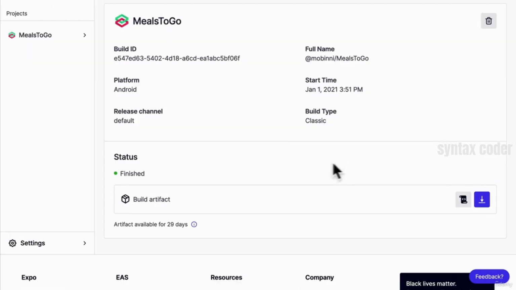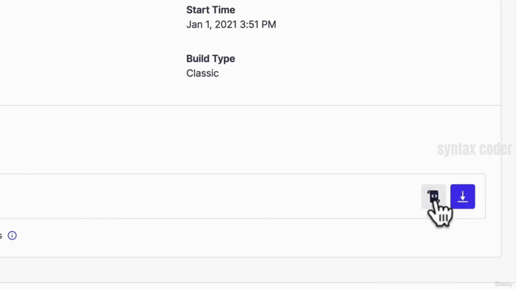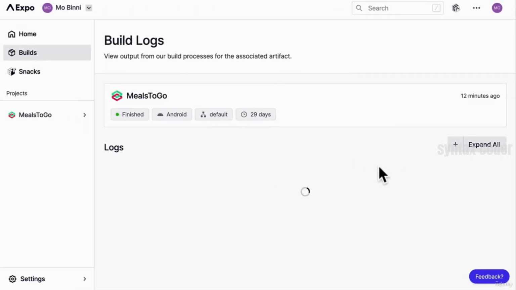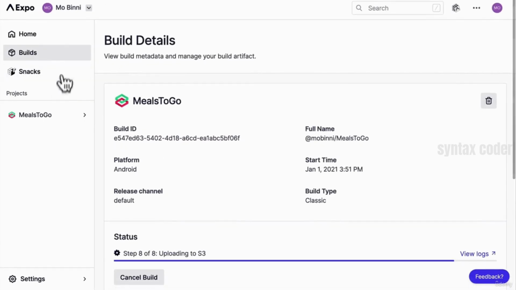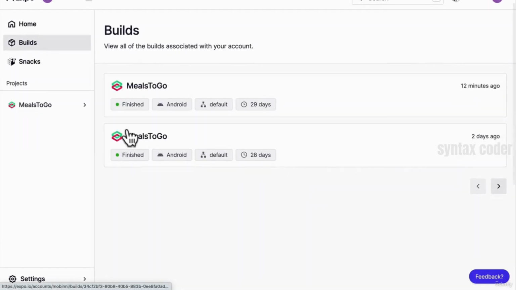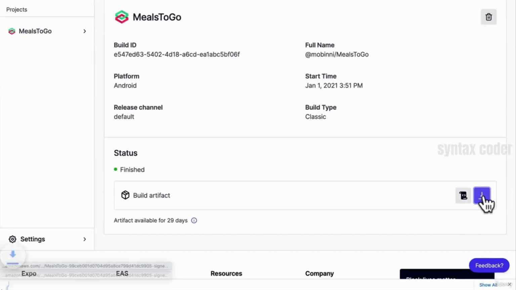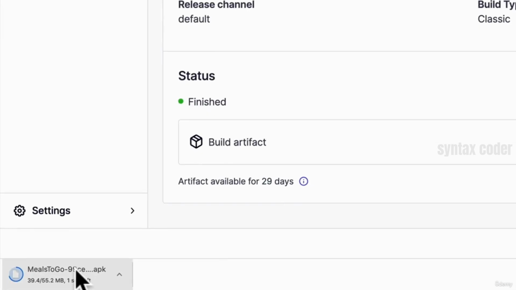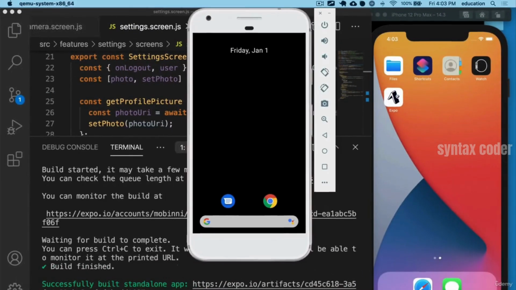Once it's gone through all the steps, what we have here is what's called a build artifact. So it's taken all of our code and built out that APK, that Android package that we can now install on our phones. And if we click over here, we can see the logs of the build and see specifically what happened with the build. And what we can see over here in our builds is the actual artifact. So we're able now to download this by pressing this button. And what we'll get is the actual APK. So this is the downloadable file of our application.